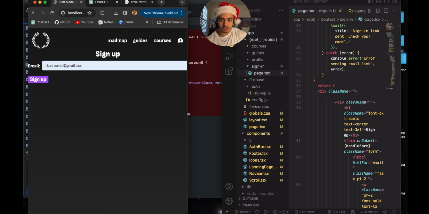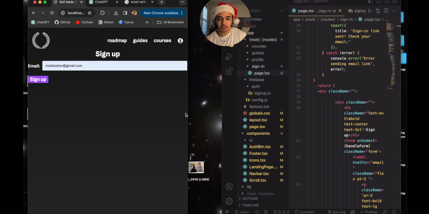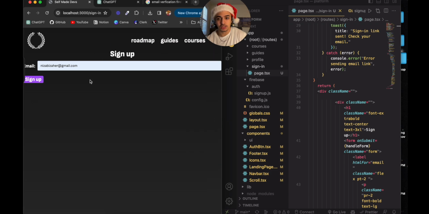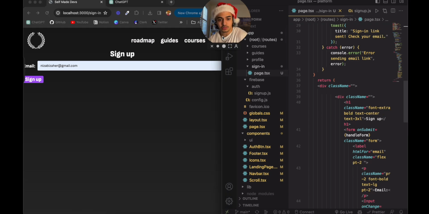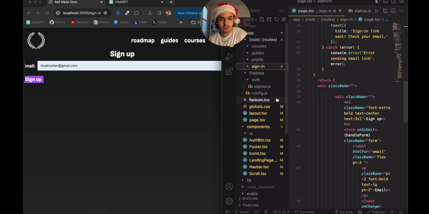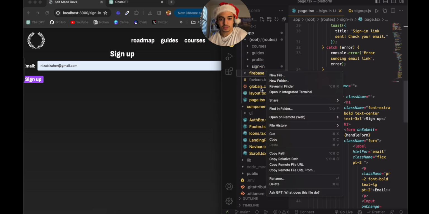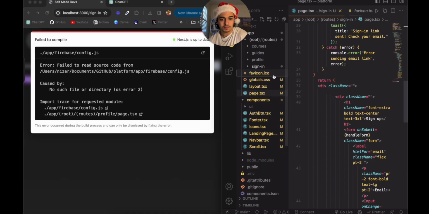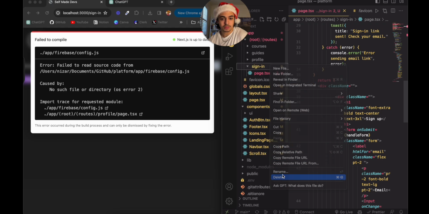What should we do, guys? Should we just set up Clerk and then worry about the authentication later? I think that's what I'll do. I'll set up the Clerk authentication and then we'll address the other things later. So what we're gonna do is remove Firebase. Remove the sign-in page.